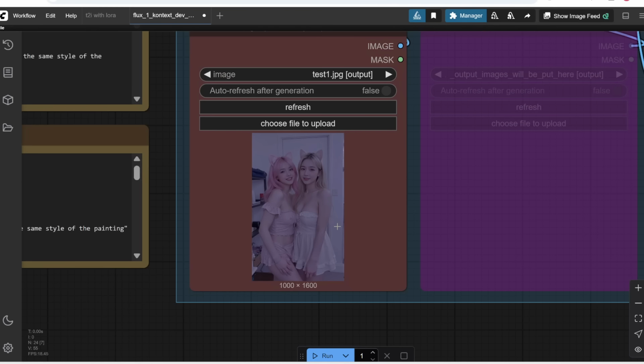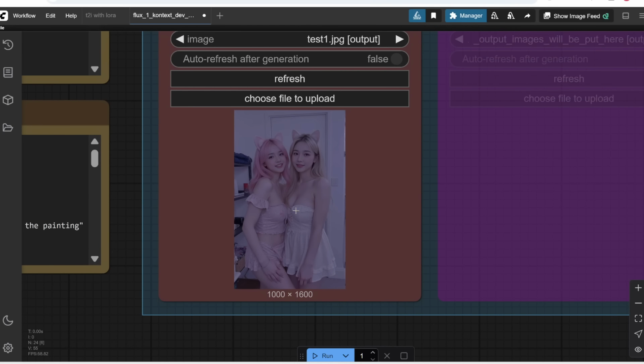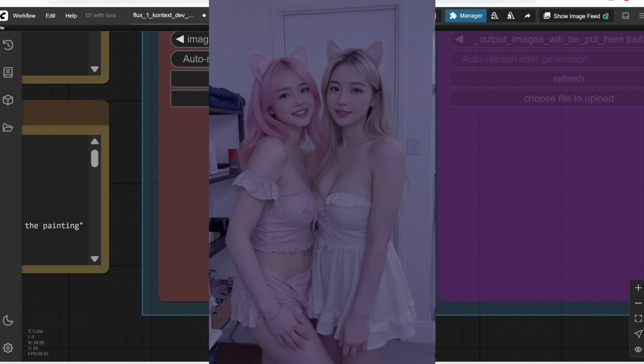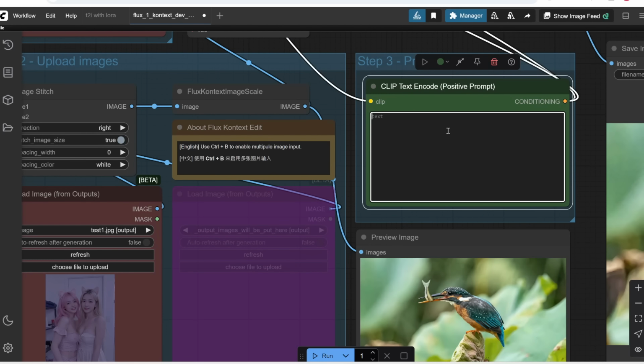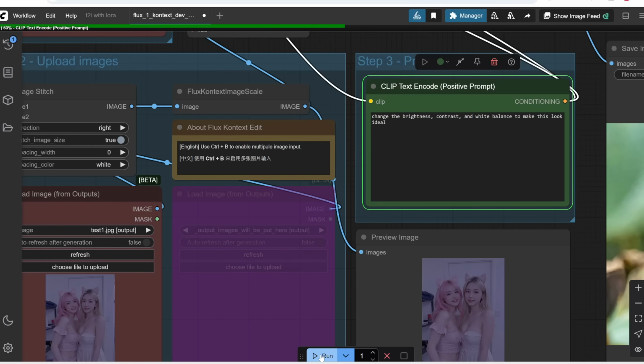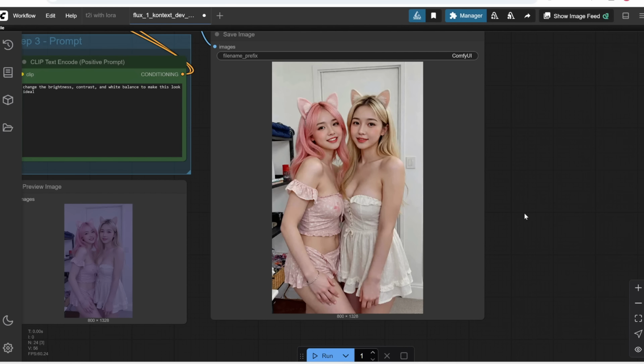Alright, next let's try this. I'm going to upload this photo, and I deliberately made this a lot darker. I changed the brightness and contrast, and I messed up the white balance. So let's plug it through this AI, and for the prompt, let's put "change the brightness, contrast, and white balance to make this look ideal." Let's press run and see if it can handle that. And here is what we get.